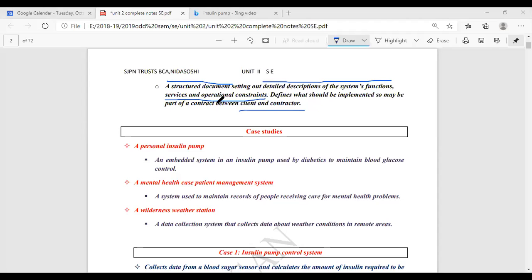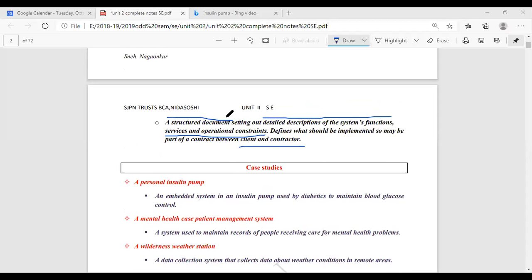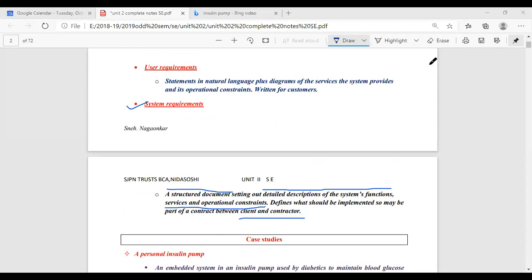So in system requirements, you are also going to form some documents to bind the client and the contractor. What is the difference between a client and a contractor? A contractor is a person who has made a contract with your company. A client is any person who is going to use this software. So that is called the client.